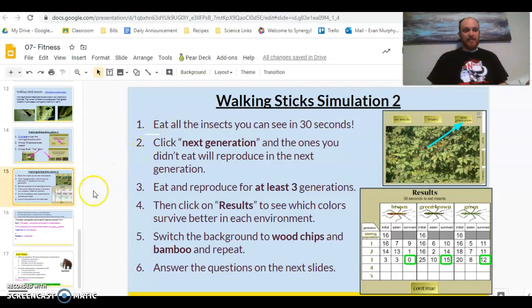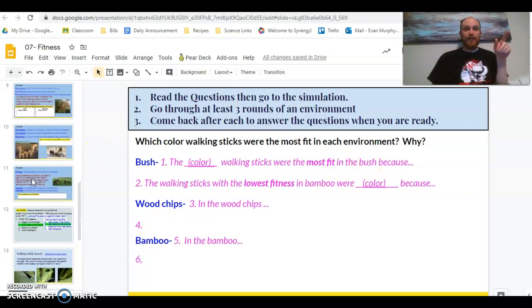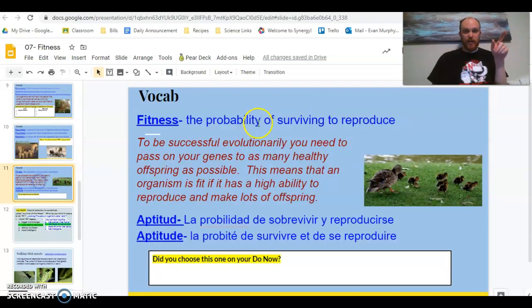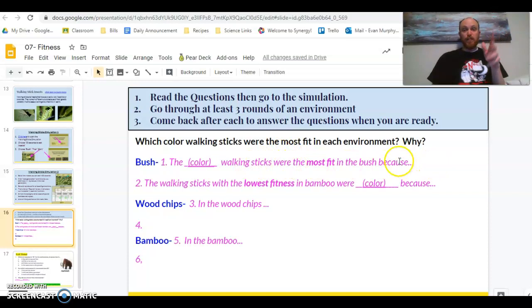And then you'll be able to answer these questions down here. So for the bush, which color walking sticks, brown or green, were the most fit? If you need to go back to the definition of fitness, please feel free to do that. Which one was the most probable to survive and reproduce? Okay, so which color was most likely to survive and why? Which had the lowest fitness and why?